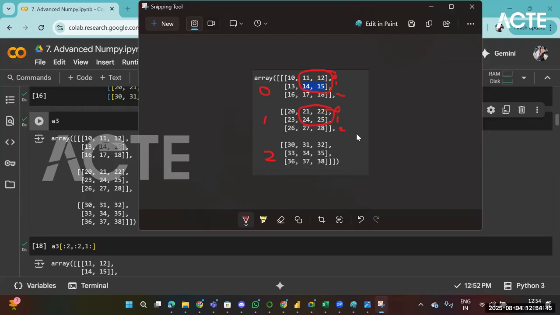In the second matrix, this is my 0th row, first row, and second row. Here in the columns also you have the 0th column, first column, and second column. In the first matrix, these are the rows, these are the columns. Got it?